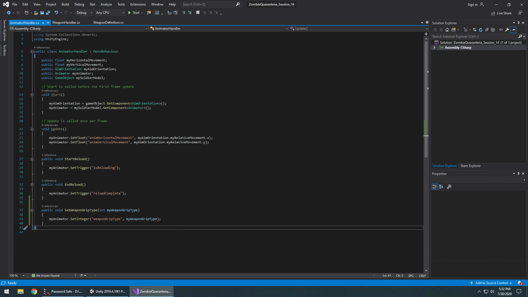Is that something that you just have? Does up here, does this say assembly C sharp or does it say miscellaneous files? Assembly C sharp? Okay, so you are in your project. And this is not blue? No, it's not. It's just normal text. Do you have the int here? Yeah, I have the int there, and I have the weapon grip type.